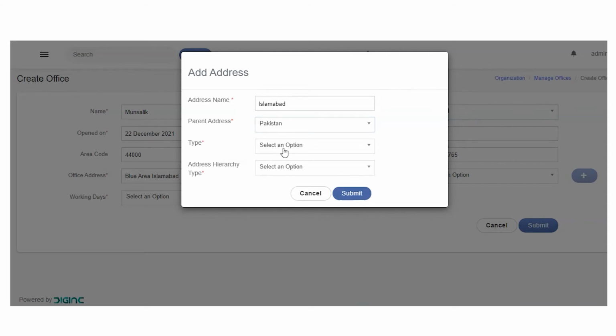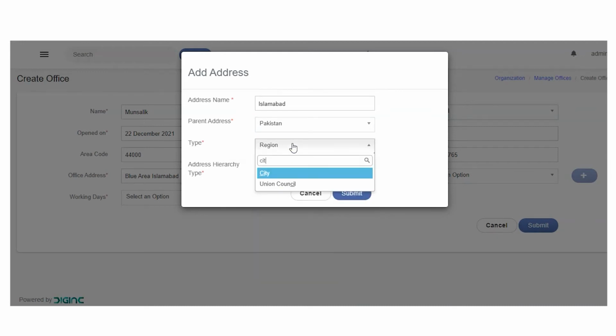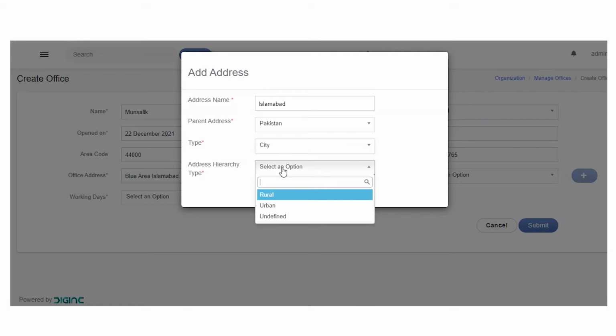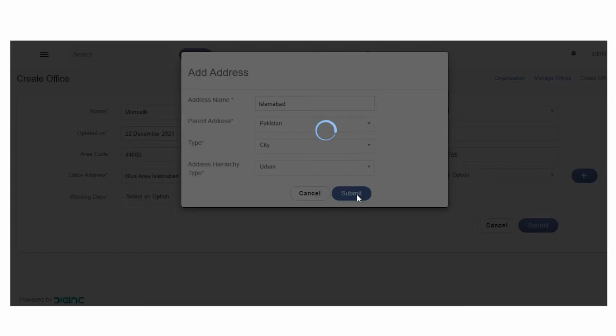Next, define what your address type is from the drop-down menu. In this case, we will choose the city option, and then in the address hierarchy, define whether the area is rural, urban or undefined. Once you fill out the form, click Submit. Your specified office area has now been added.